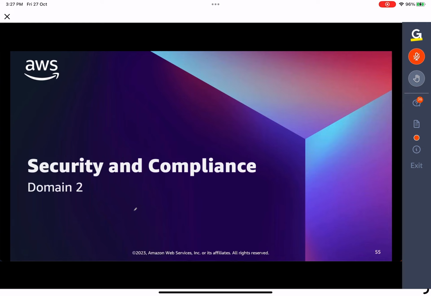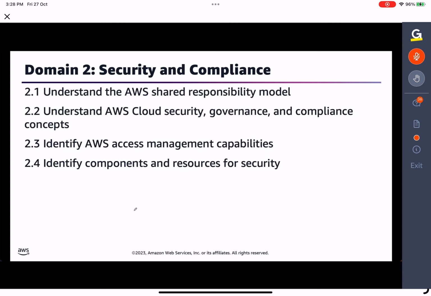That was domain 1. I hope you found that useful. I hope you found that interesting. We're going to go through domain 2 now. After domain 2, we will have a small break. Security and compliance. We start off by talking about the shared responsibility model, then talk a bit more about understanding cloud security, governance, and compliance concepts. We'll also look at access management capabilities and then identifying components and resources for security.